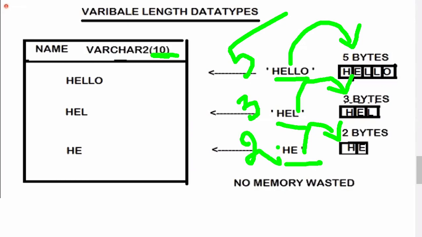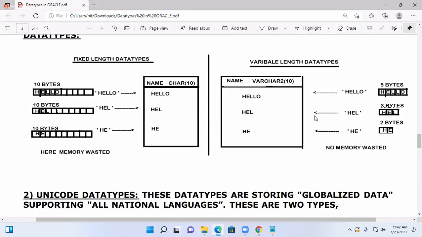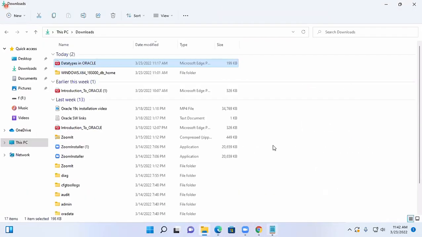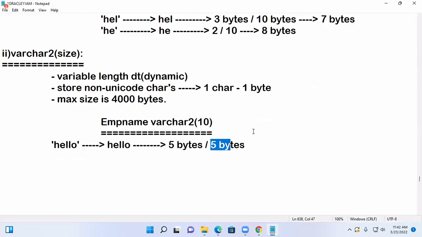Now tell me, is the size changed or not changed? Changes. Based on your name, the memory allocation or the memory size will change. So this is what we call dynamic nature. Now, are you clear on this point? Yes. Why it is called dynamic and why it is called static. Okay. So these are the differences of char and varchar.